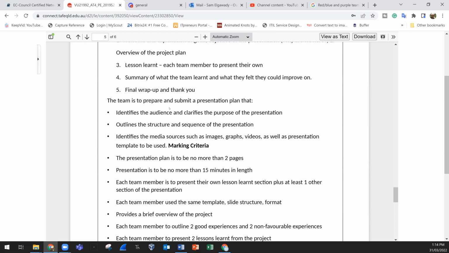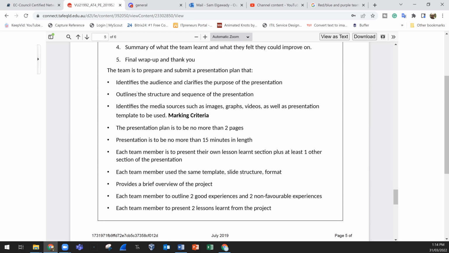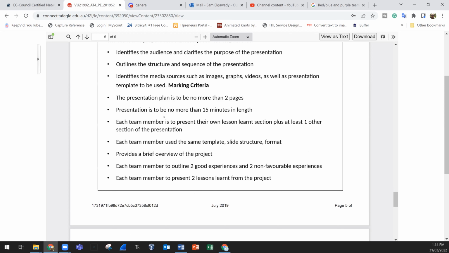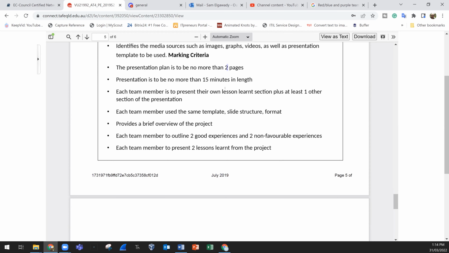So the team is to prepare and submit a presentation plan that identifies the audience and clarifies the purpose of the presentation, outlines the structure and sequence of the presentation, and identifies the media sources such as images, graphs, videos, as well as presentation templates to be used. The presentation plan is to be no more than 2 pages. The presentation is to be no more than 15 minutes in length for the whole team.